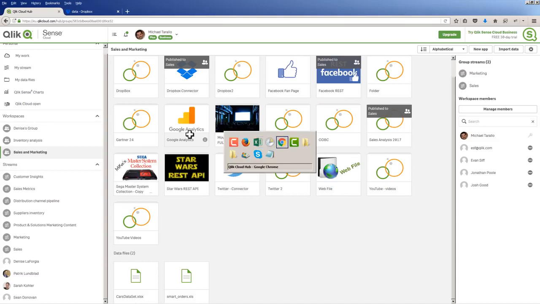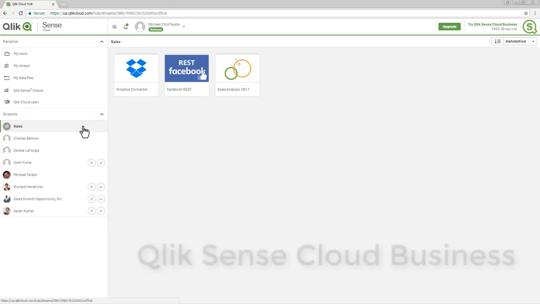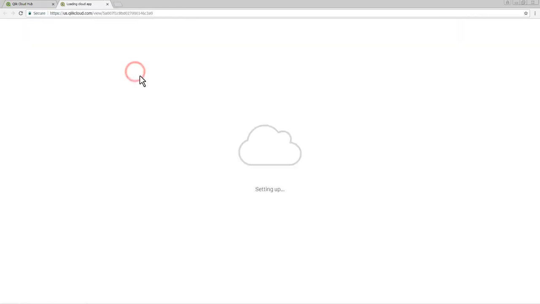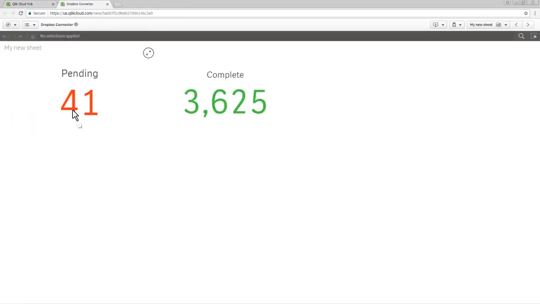Now I'm going to go back to a user view of the app that's already been published to my sales stream, which is available to a member from the sales workspace who's part of Qlik Sense Cloud Business. So I'm just going to click on this app, and I'm going to click on the sheet, and you can see we have 41 pending and 3,625 complete.